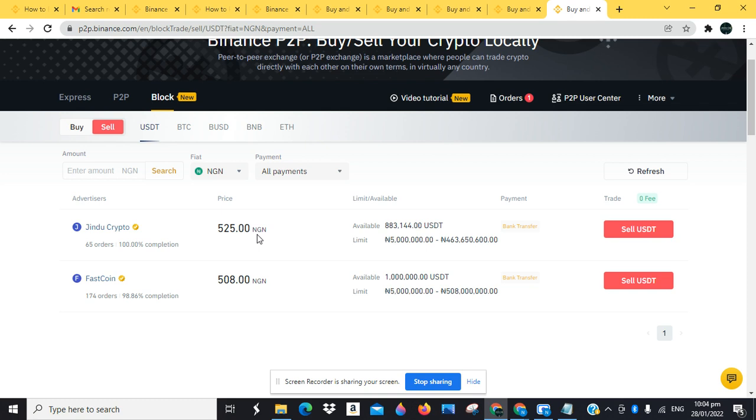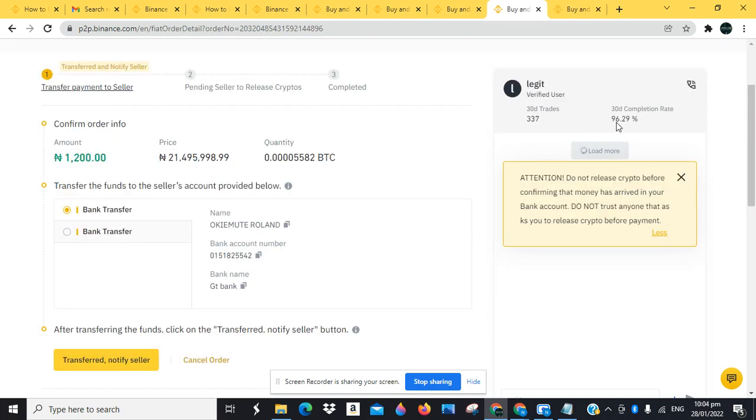So they are verified and you do not have any cause for worry. So we're going to go over to the order we just initiated, because the time is counting, so you want to try as much as possible to push through with your order. So you said buy BTC from Legit, to send this amount of money to Legit. It's not a verified user, but has done a lot of completions.